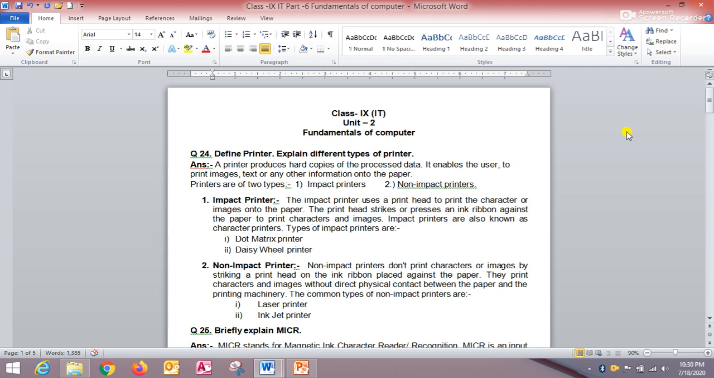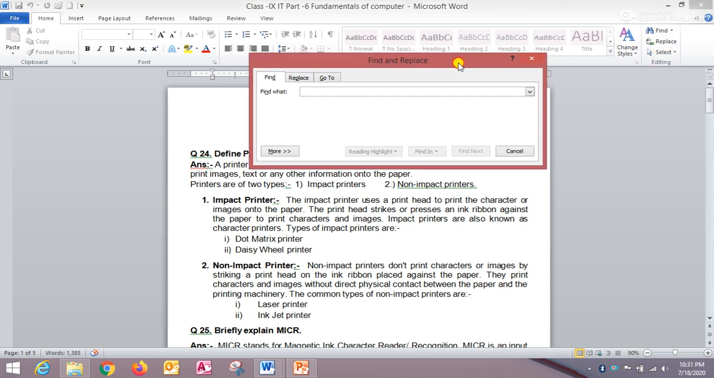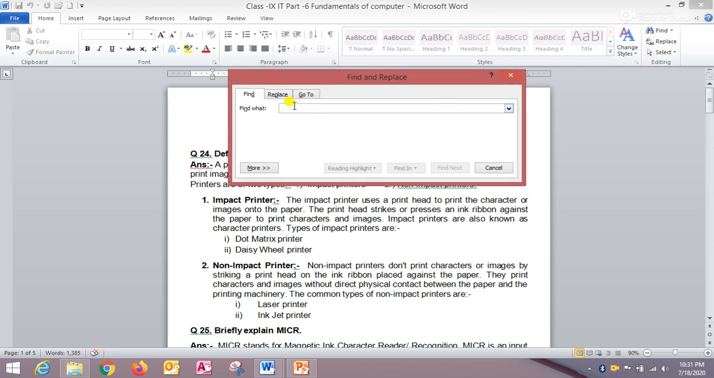So what are the steps to use the find command? Just go to the Home tab. From the Editing group, click the drop-down arrow of the Find option and select Advanced Find. This is the Find and Replace dialog box. You have to type the word here which you want to find. Suppose I am typing here printer.